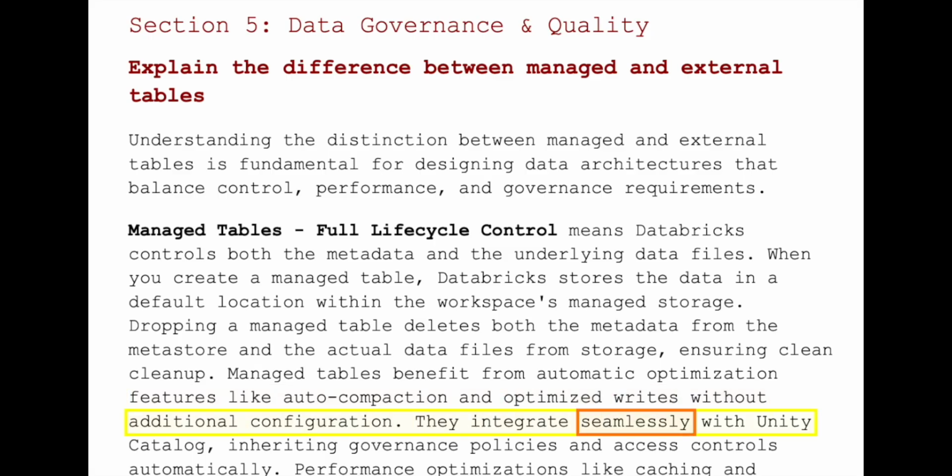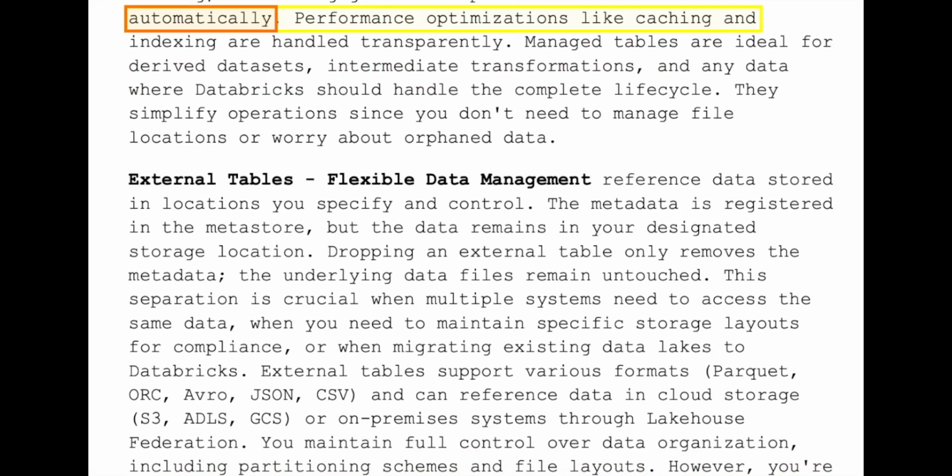They integrate seamlessly with Unity Catalog, inheriting governance policies and access controls automatically. Performance optimizations like caching and indexing are handled transparently. Managed tables are ideal for derived datasets, intermediate transformations, and any data where Databricks should handle the complete lifecycle. They simplify operations, since you don't need to manage file locations or worry about orphan data.